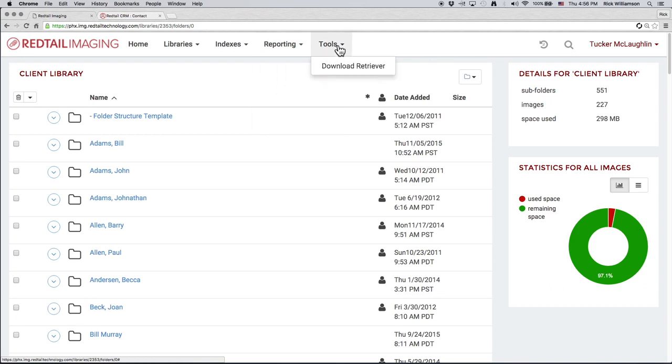And then lastly here we have tools. Really, it's only one tool. This is where you can download Retriever for imaging. We're going to cover this at the very end, but I would also recommend you watch a separate video focusing just on how to use Retriever to add a desktop component linking your regular computer to Redtail Imaging, which is an online folder management source.